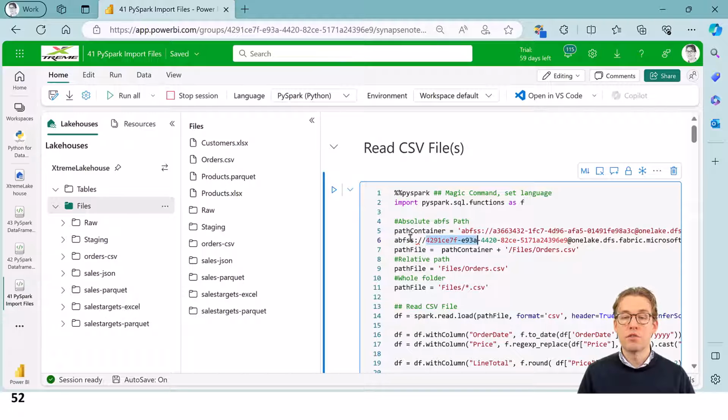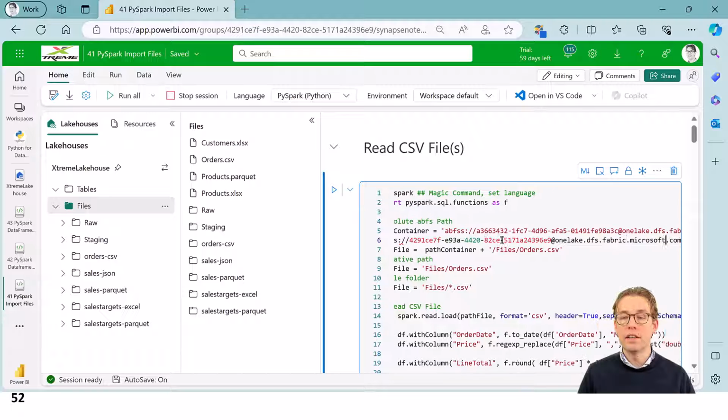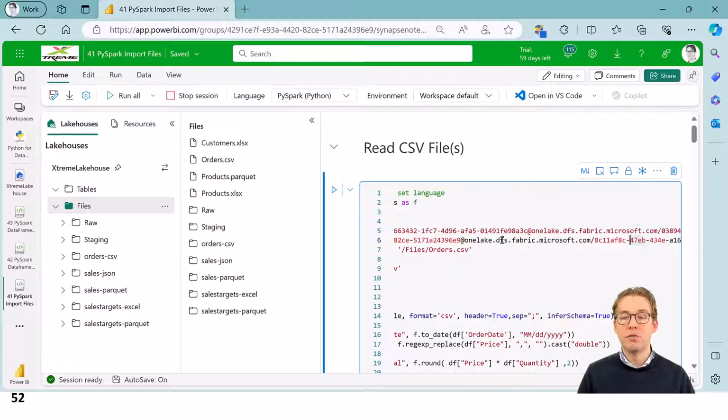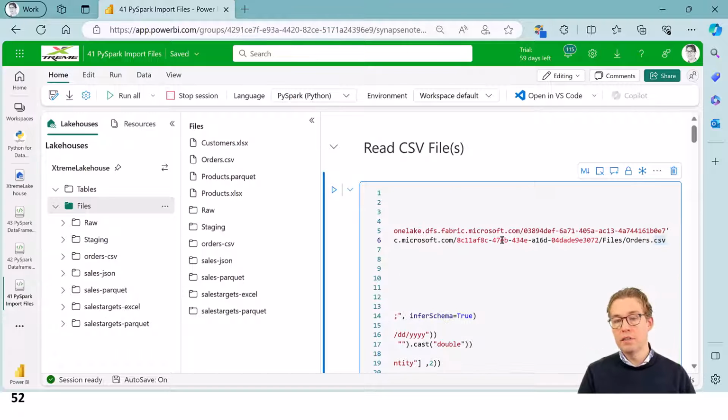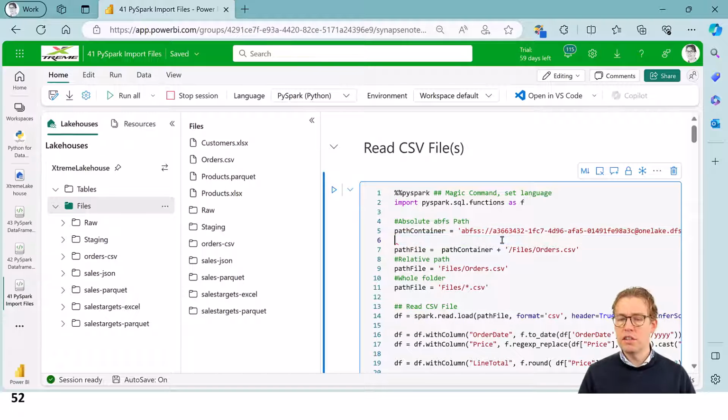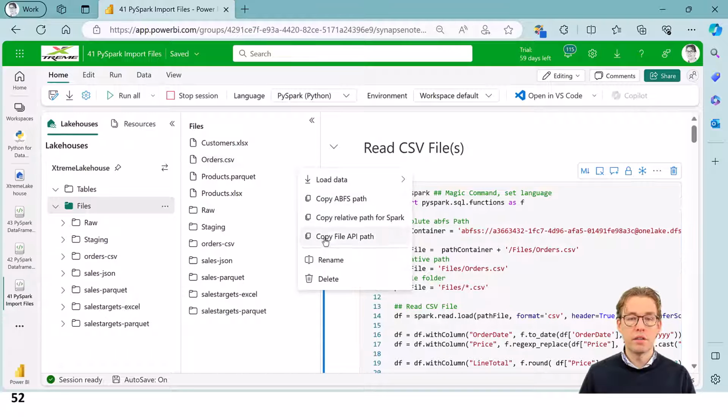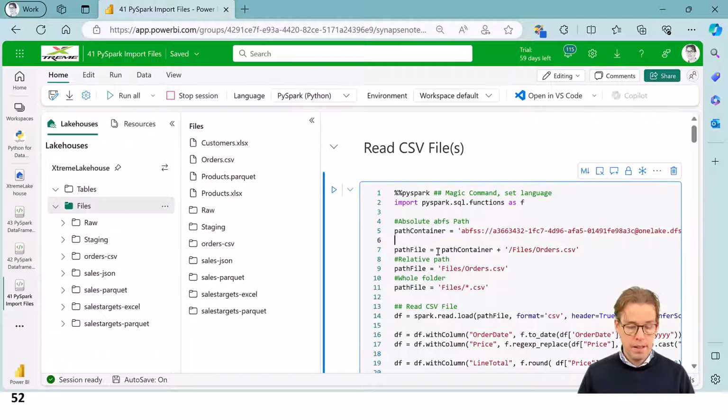What you see here, the first part is the workspace. This is the same GUID that you'll find in the URL, 4291. So that's the workspace GUID, and then here we find the GUID of the Lakehouse. And with that, then you get files and orders. But you don't need this long URL, it's rather long. You can also take this one, the File API path, and then you get the short version.